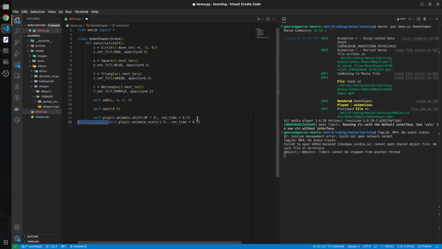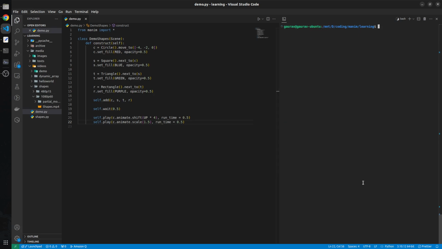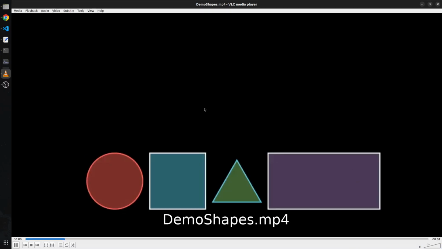So I'll use this code. What this is saying is scale is the animation, which scale is the method on the animate. Scale is one of the animations which changes the size. So we want the circle to become 1.5 times its original size, and we want to run this animation of increasing the size in 0.5 seconds. So let's quickly try this out if it is working. Circle moves up and then it increases in size.